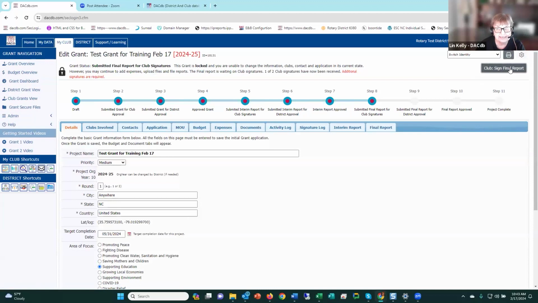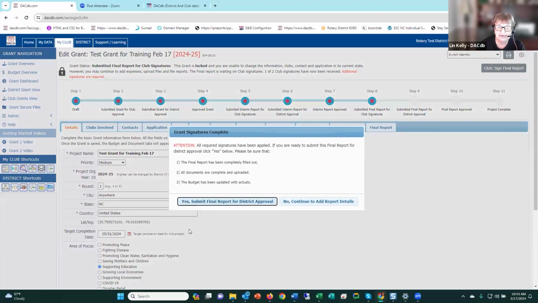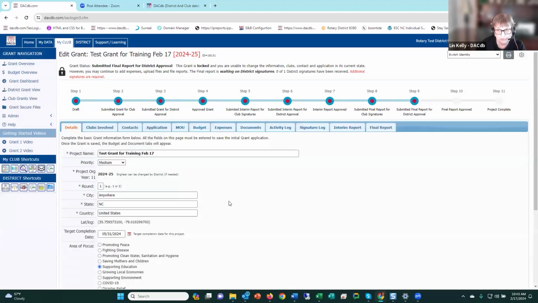He's going to sign it. And now here it is. Bobby is going to sign it and submit to district for approval. And now you can see your status bar. You're waiting now for the district committee to approve the final report.